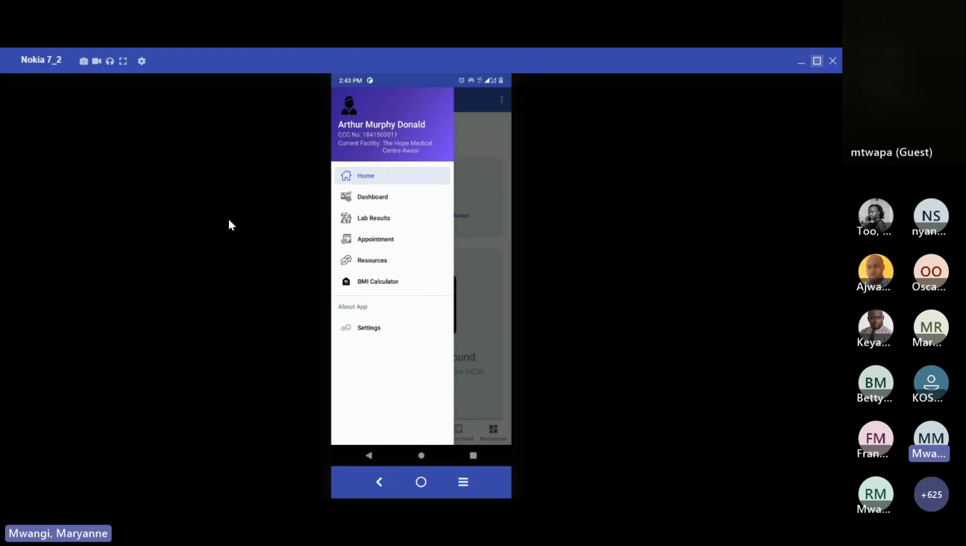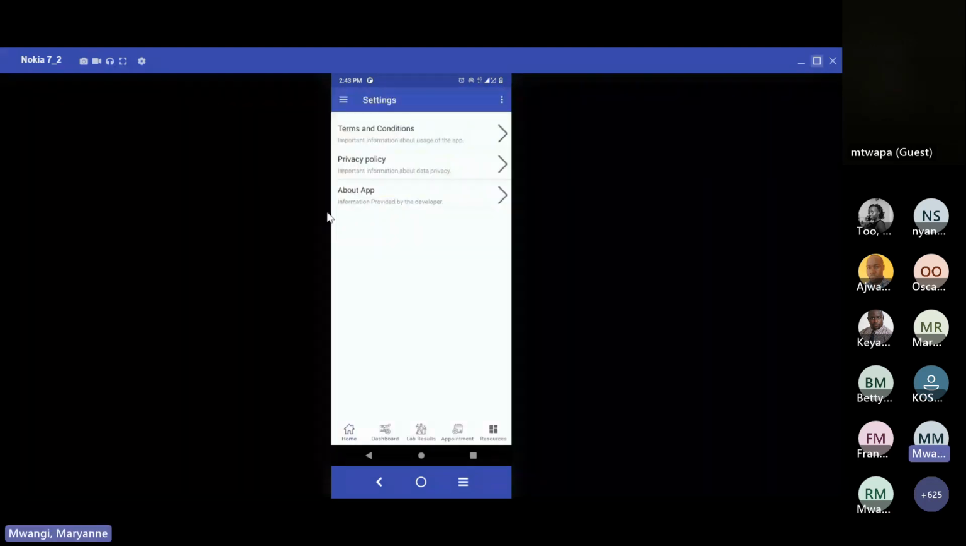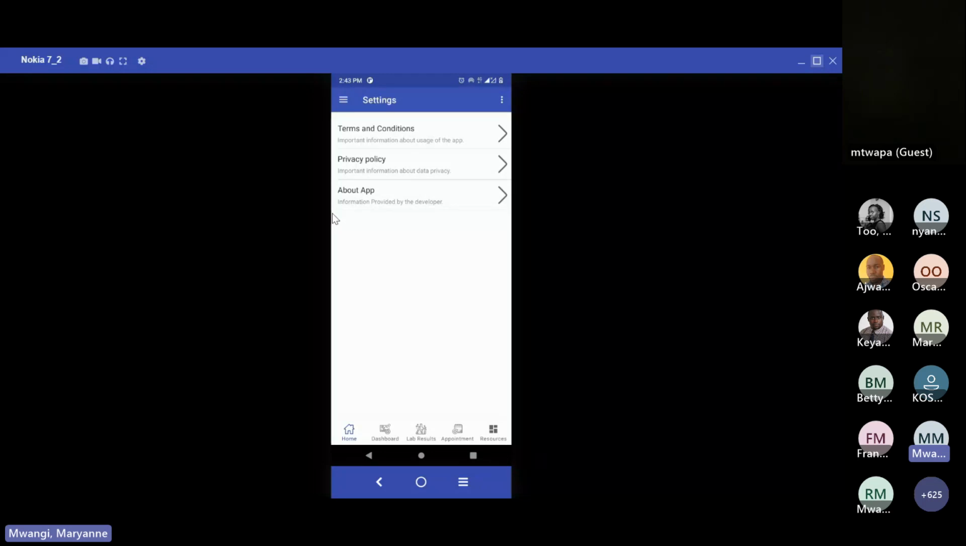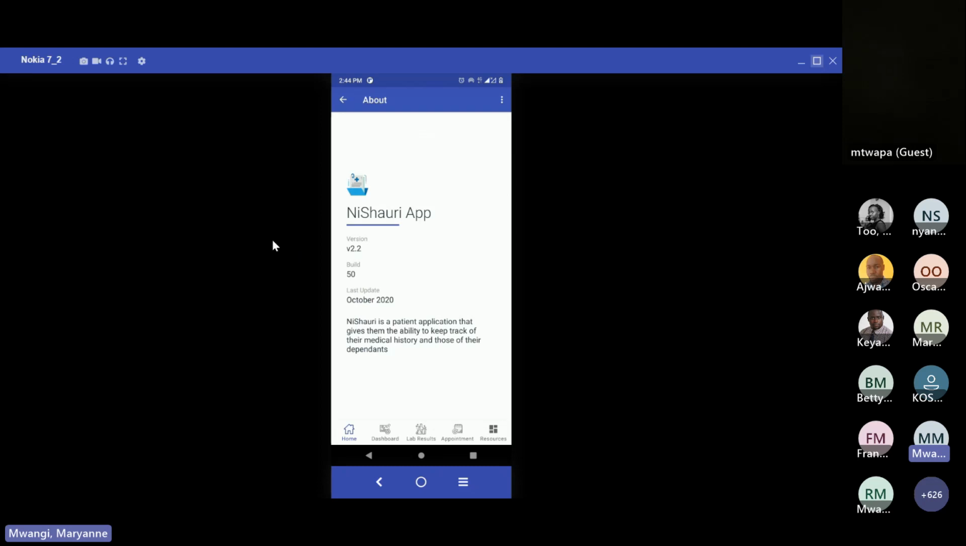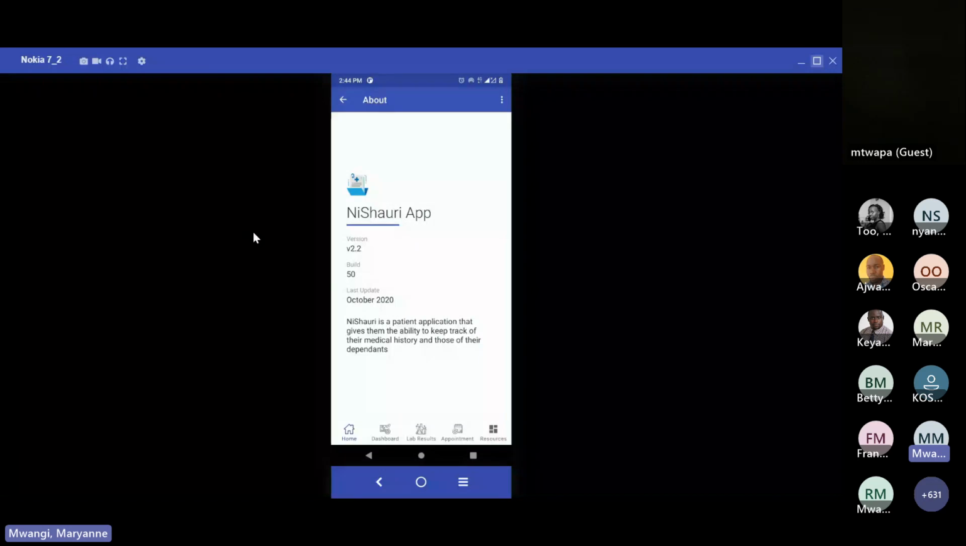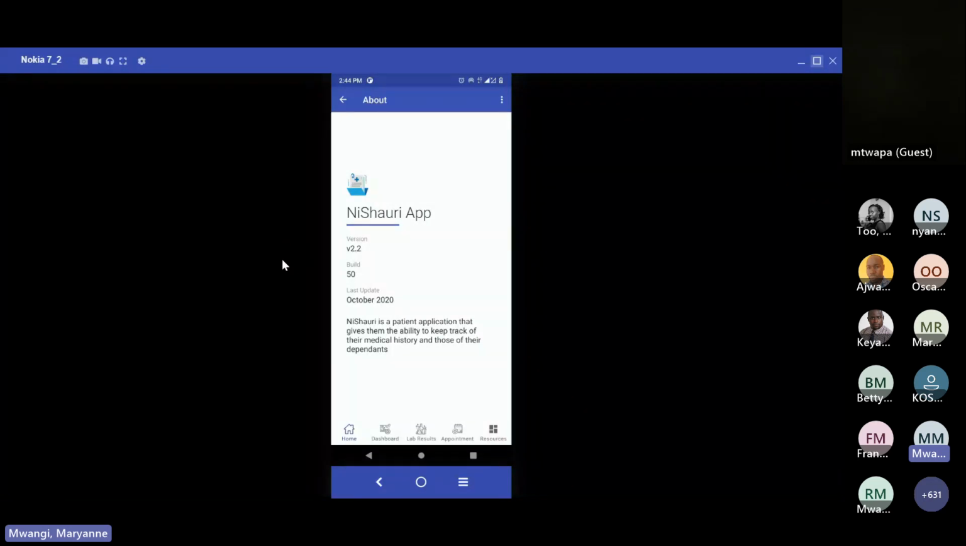So down here, when you select settings, the application will allow you to view the terms and conditions and the privacy agreement about this particular application. So let's start with the application. When you select it, it gives you an overview of the application name, the particular version that you're using, the build number, when it was built, and what the application is about. For this instance, we are viewing the Nishauri application, version 2.2, build number 50, that was last updated in October 2020, and it shows you a brief overview of what the application is.